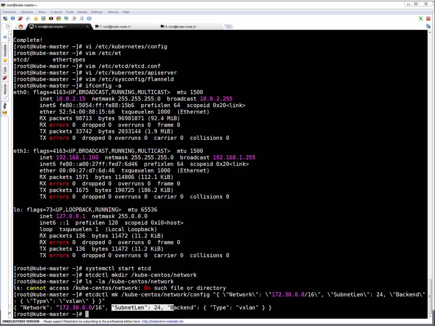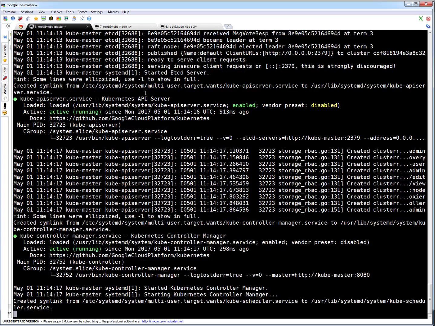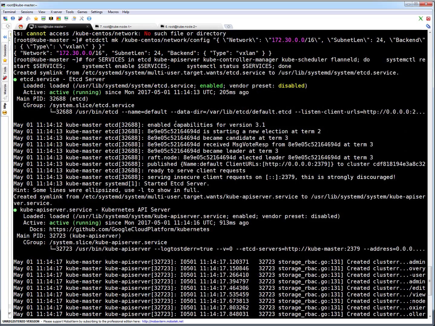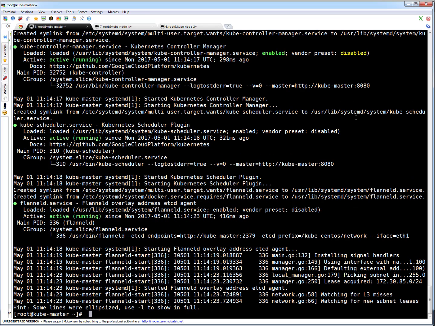Next thing, I have to start these services on master before going to the nodes, because master needs to be enabled first before going to nodes. For that, I'm just using a for loop, and I have started these services. Let me go back. Meanwhile, services are getting started. I've started etcd, API server, controller manager, scheduler, Flannel. If you remember, I have only installed Kubernetes, but by default, these services will be delivered by that particular package. So this command finished successfully.